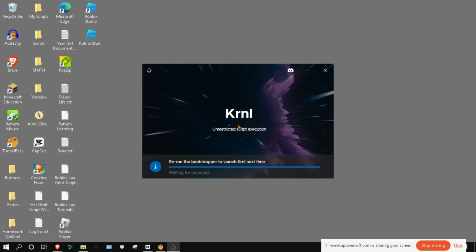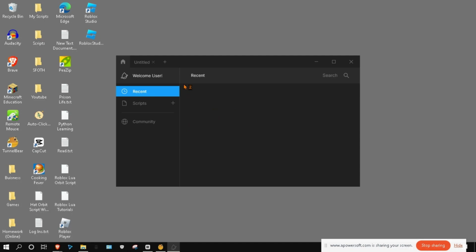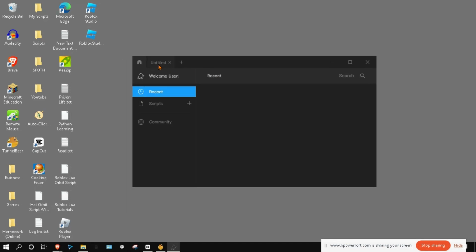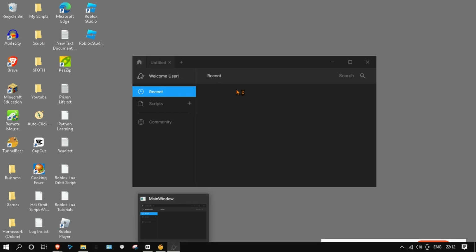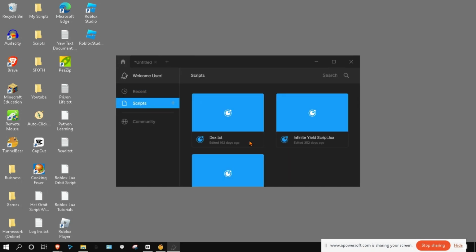As you can see, it's installed. It won't take that long. And now it's launched. As you can see, it has a very nice UI. So you can just press a new tab to actually execute any script. KRNL is a very good executor and it actually can run 99% of the scripts.